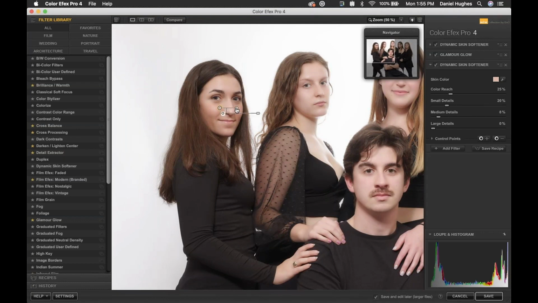But anyways, I'm going to take a plus control point this time, and I'm just going to place it on her. And what that does is it tells the software that we only want the filter wherever this control point is going, right? And that's another facet of using control points. I hit the delete key on my keyboard, and that gets rid of the control points. So now this dynamic skin softening filter is being applied to everyone on the image. And we probably don't want that because we've already got dynamic skin softener applied on the areas where we want it from the first application.